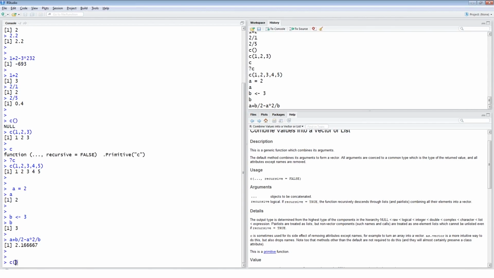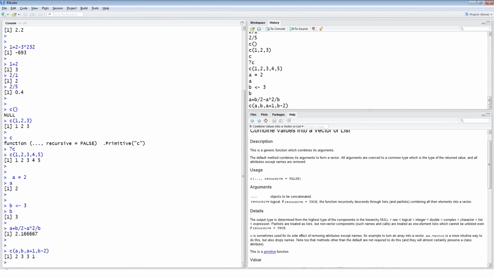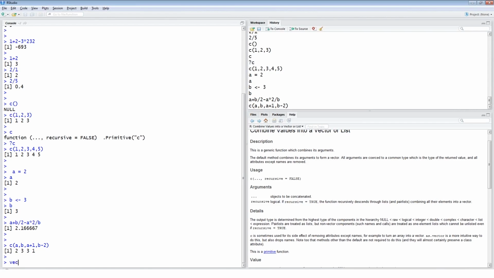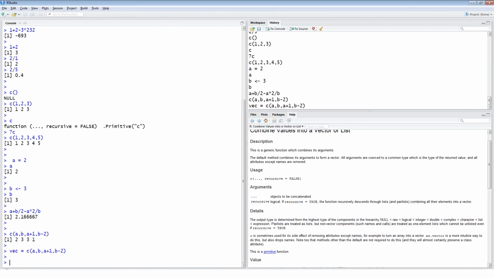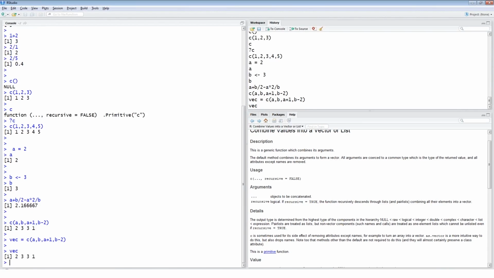Similarly, I can say c of a comma b comma a plus 1 comma b minus 2. That's possible too. Each of these is an expression, and I'm evaluating all those expressions and then finally combining them into a vector. Now, a vector itself is another object in R, so I can assign it to another variable. So I can say vec is equal to this. Now vec is essentially a vector.